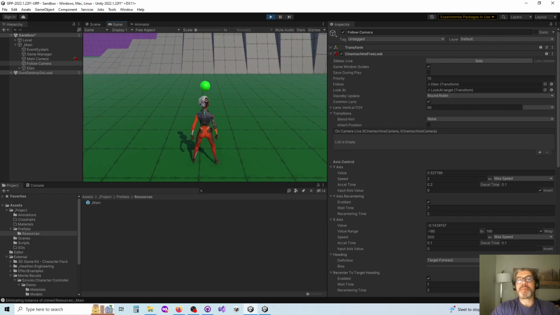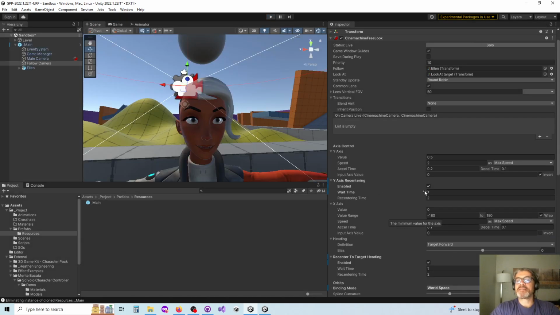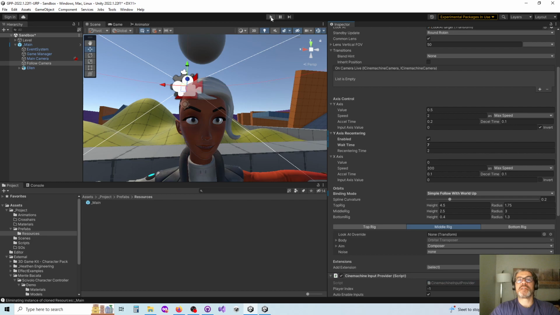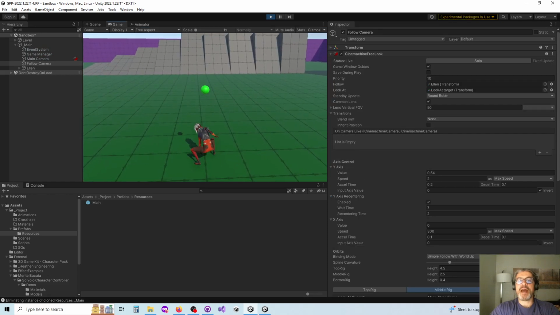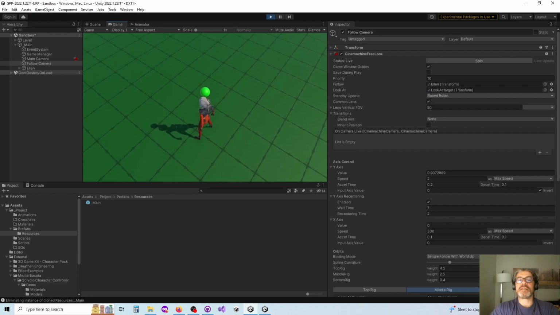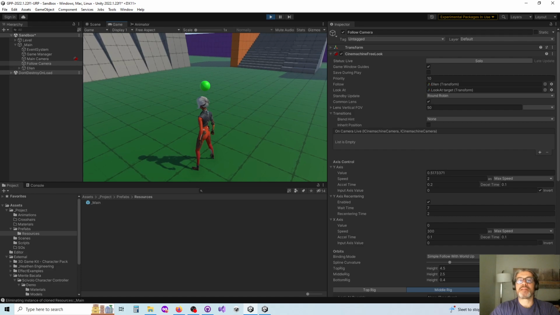Who knows? Again, probably there are bugs, but if you tinker with them, you should be able to get what you want. It used to work better. So simple follow with world up is what we actually use, and it works this way. For now, we are only doing the y-axis. It waits basically a couple of seconds and then it goes. That's because we write 7 minus 5 is 2, right?